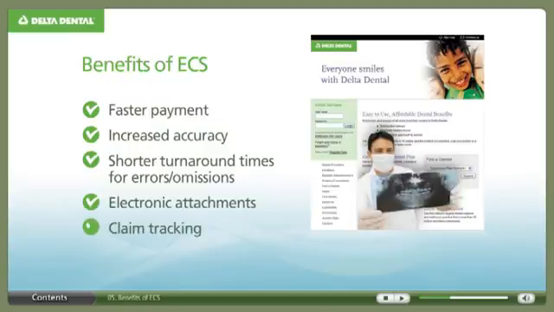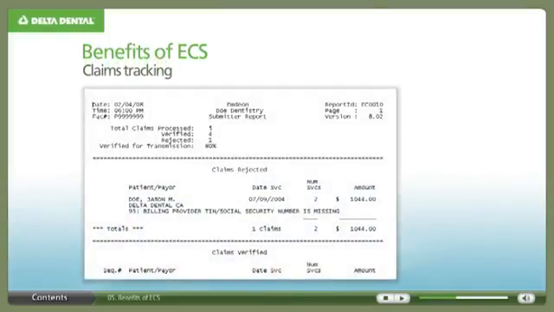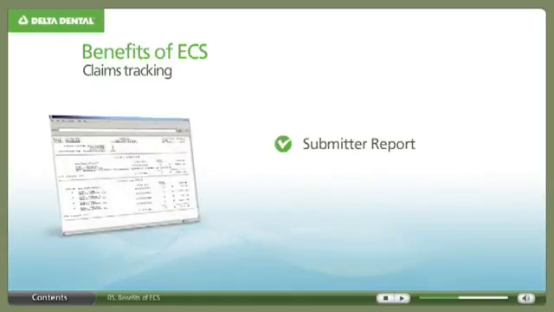Dentists can track the location and status of their claims and feel confident that they have been received securely by Delta Dental. A report is generated by the provider's software program prior to submission. However, this is not a confirmation report. Rather, it is to advise the provider as to what data will be transmitted.